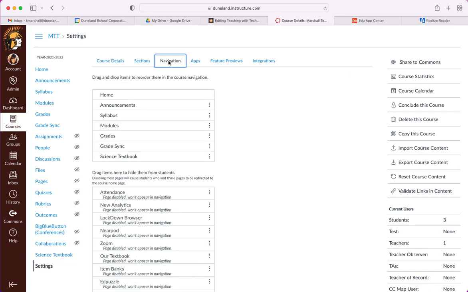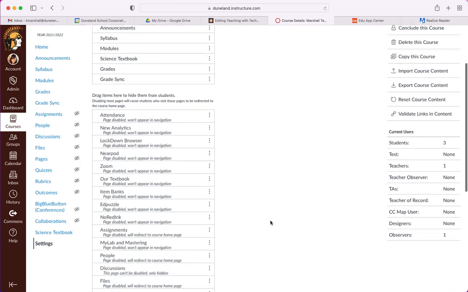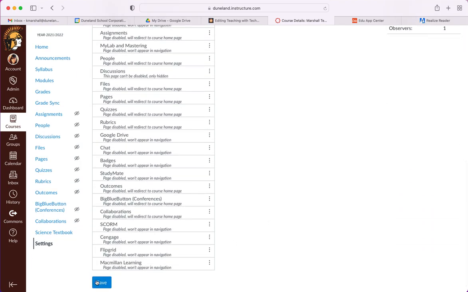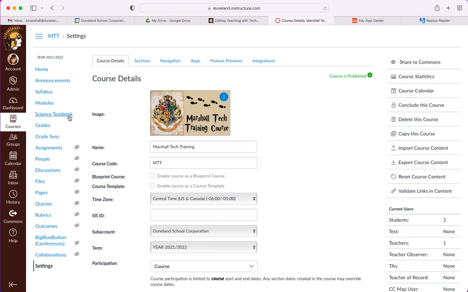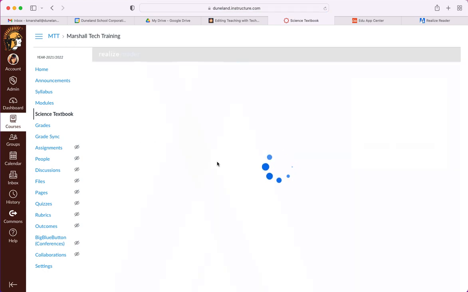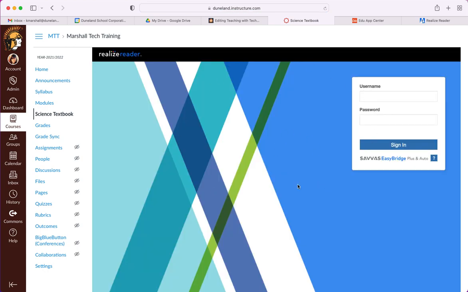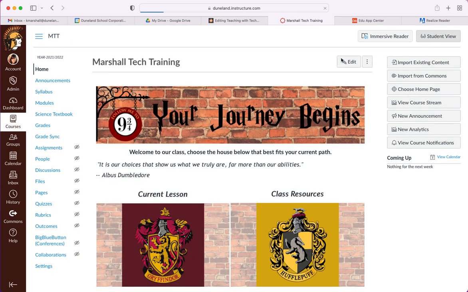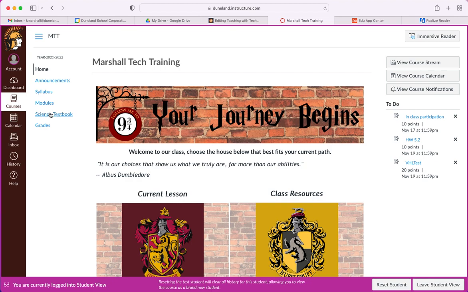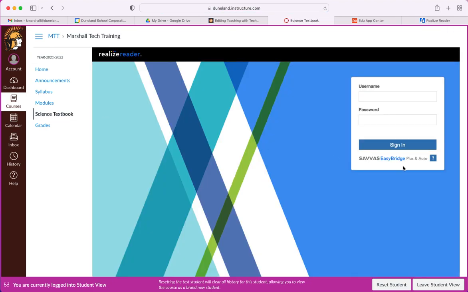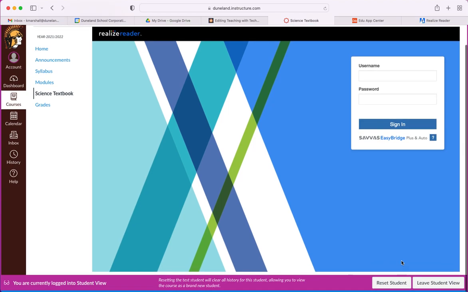If I want to drag it so that it's under syllabus or under modules, I can from that navigation tab on settings, and then hit save. And so now, when you click on Science Textbook, it's going to have this page be embedded for students. So if I go to Student View, they'll see this in my navigation. They can click here and then do the steps that they would normally use to log into this site.